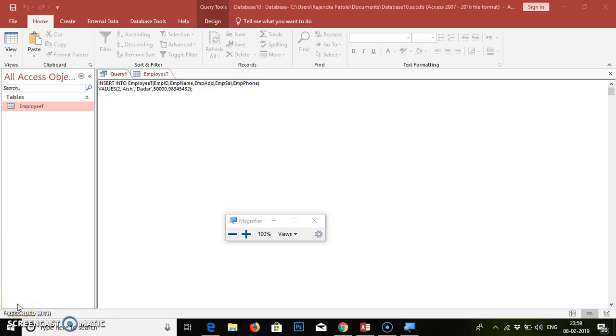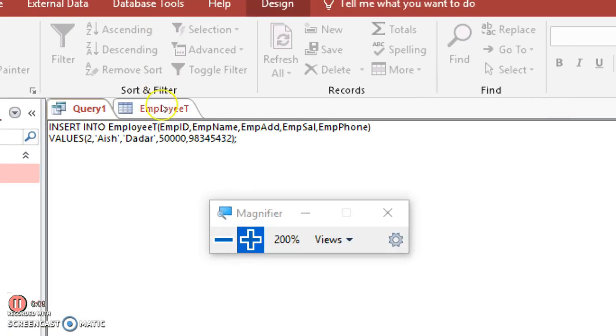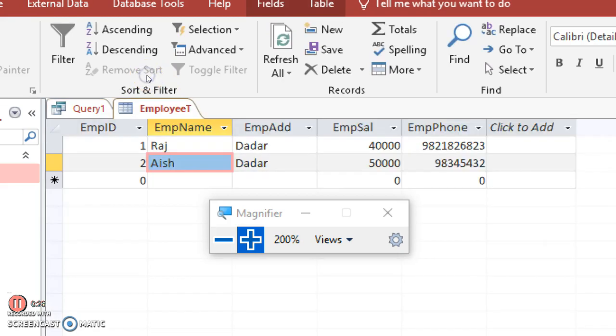Hello friends, in the previous video we have seen how to enter data using INSERT INTO table name and the field names. After writing the field names, we have to write VALUES and the values for the specific field names. So using this query, we have entered the data inside this particular table.